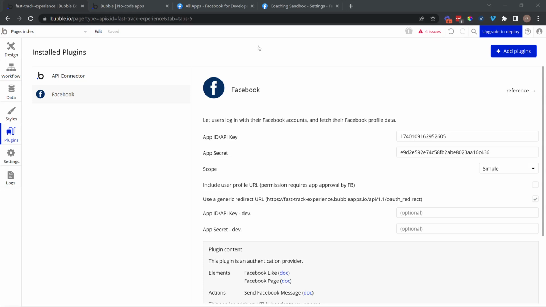In this video, I'm going to walk you through how to set up the login with Facebook functionality by using Bubble's Facebook plugin. This will allow you to have your users sign up to your application with their Facebook credentials as opposed to signing up with an email and password. It's a very popular type of functionality so that users don't have to keep track of another password.